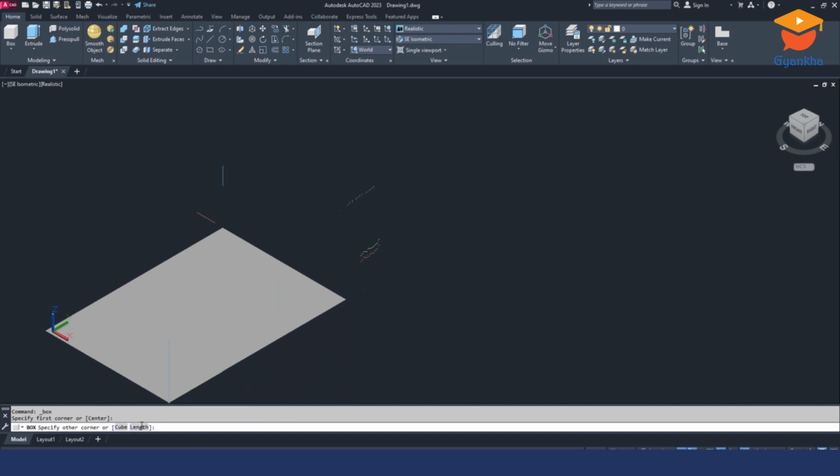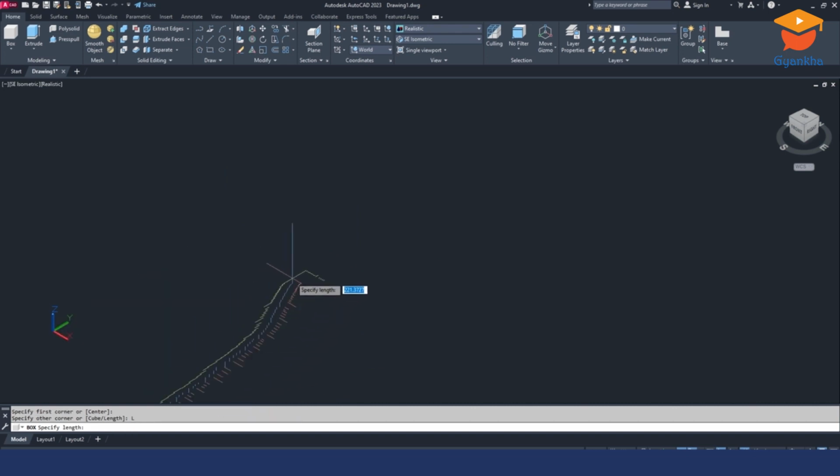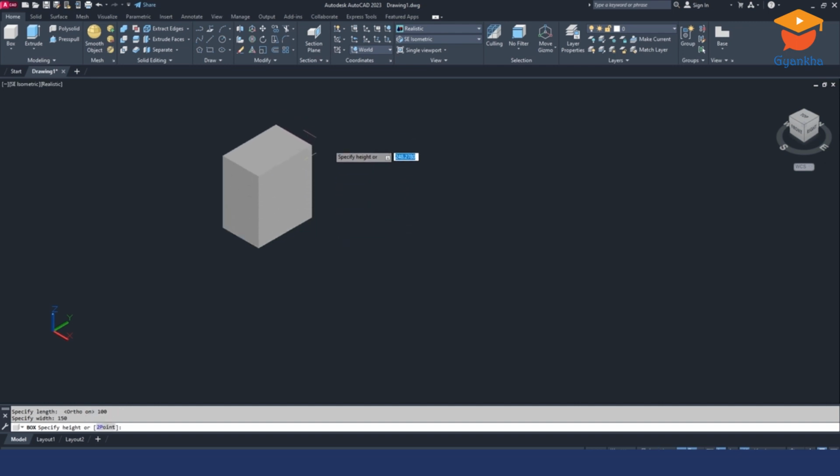Select here length. Then press F8 on your keyboard. You can switch on ortho mode. Make it 100. Then press enter. If you move your mouse, you can see the next direction. That is width 150. Press enter. Make it height 110 mm. Then press enter.